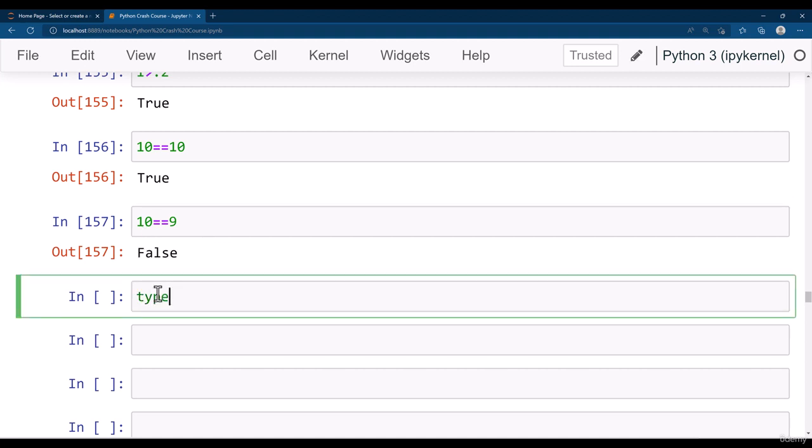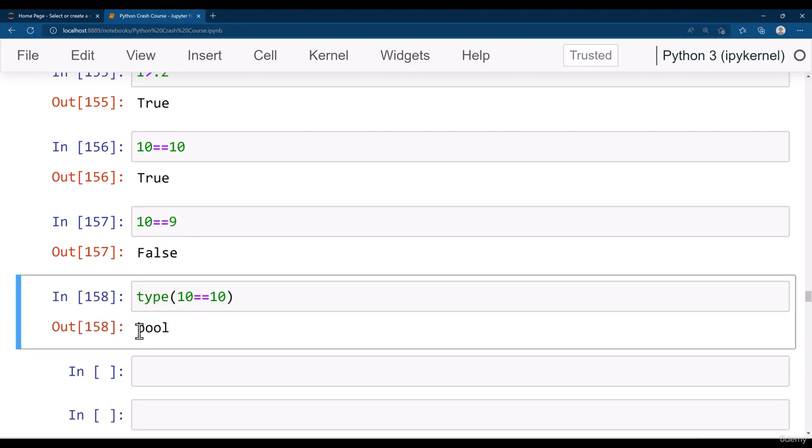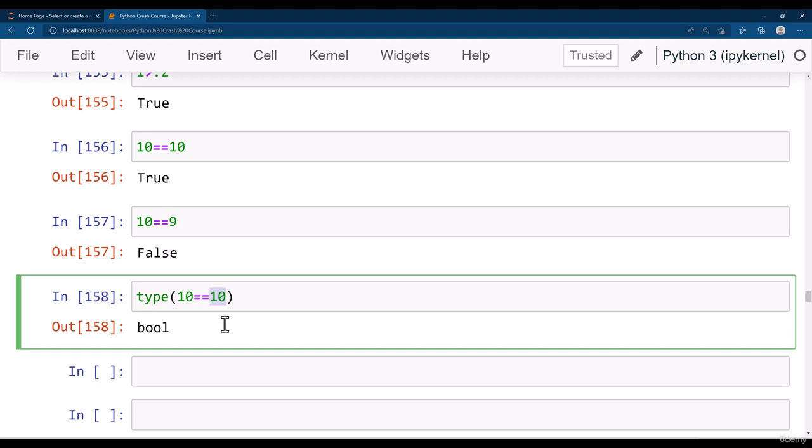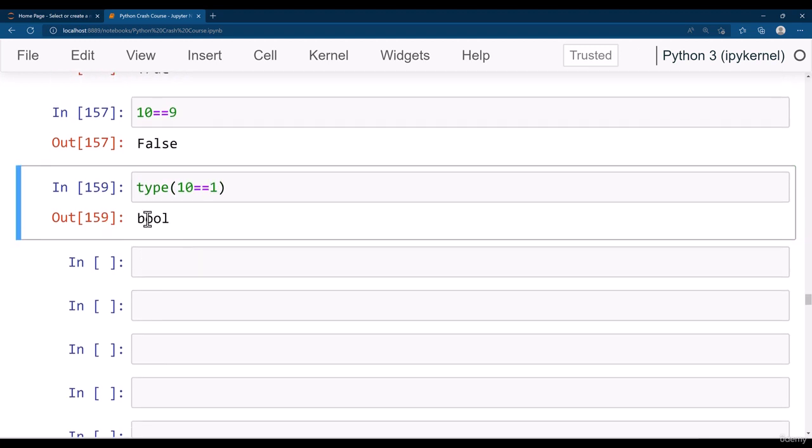You can check the type of this as well, like 10 equal to 10. So the type is Boolean. It doesn't matter whether it gives false or true, the type will always be the bool type.